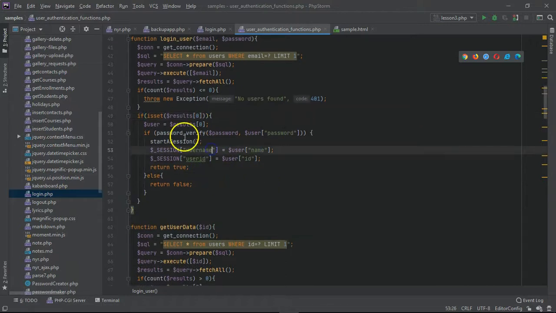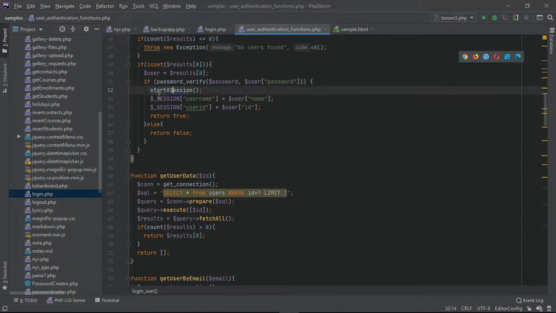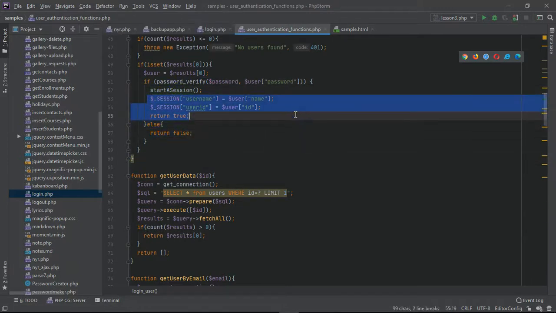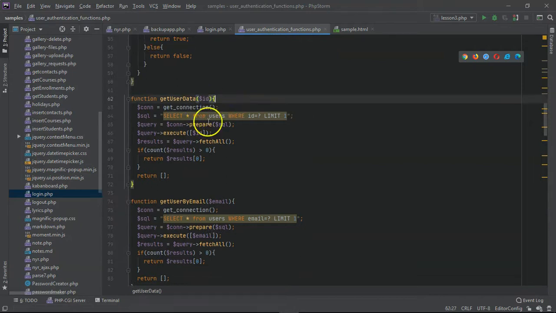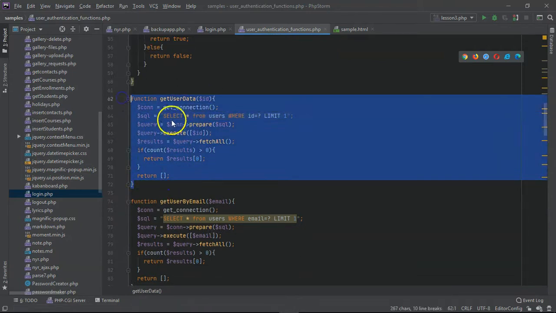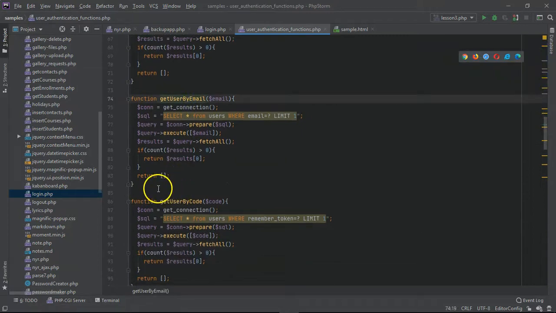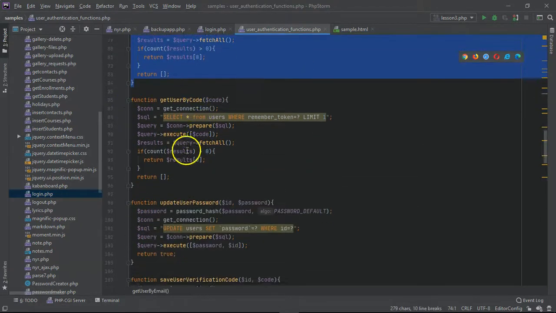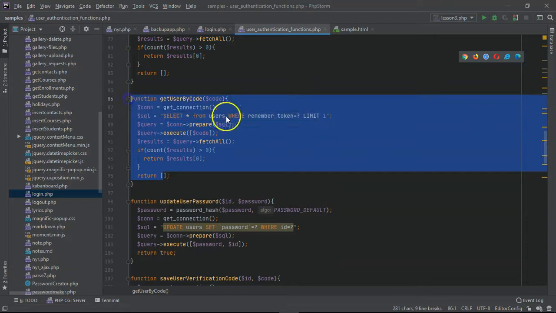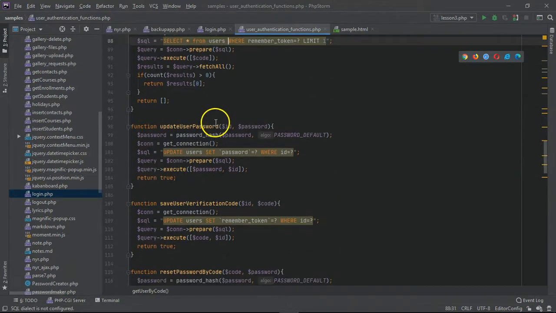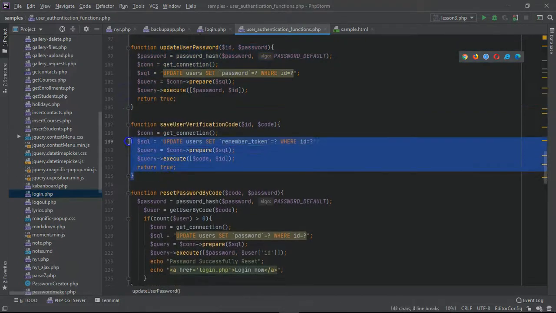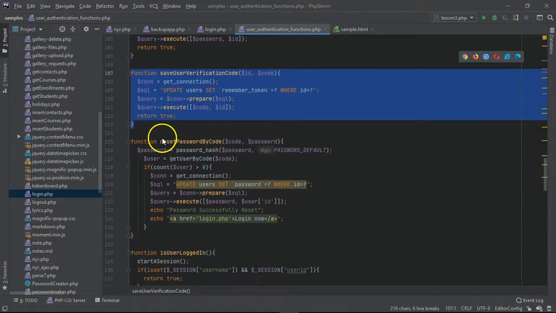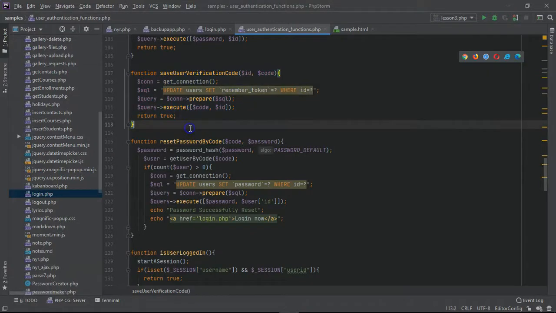Otherwise, if we found a user and we call password verify, then we call the function start a session, and then we set some session values, username and user ID. Another function called get user data, that's for anytime we want to use the data. Then we have another function called get user by email. Then we have another one called get user by code, and this is especially for the verification. Then we could update the password, save the user verification code, that's, you know, to save a new verification code.